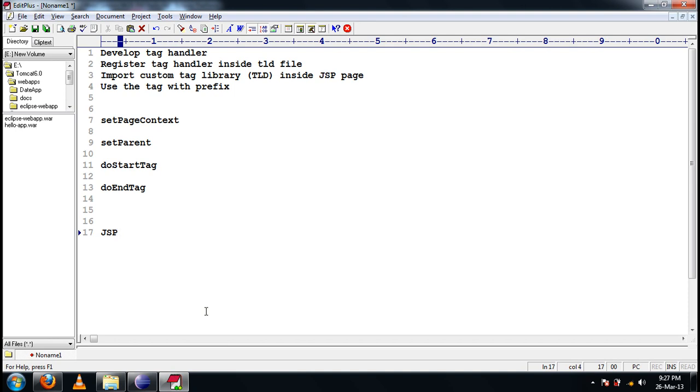The values that are possible for body content are JSP, empty, tag dependent. Either in uppercase or lowercase, it's the same. Okay? These are the three possible values of body content. Body content can be either JSP or empty or tag dependent.